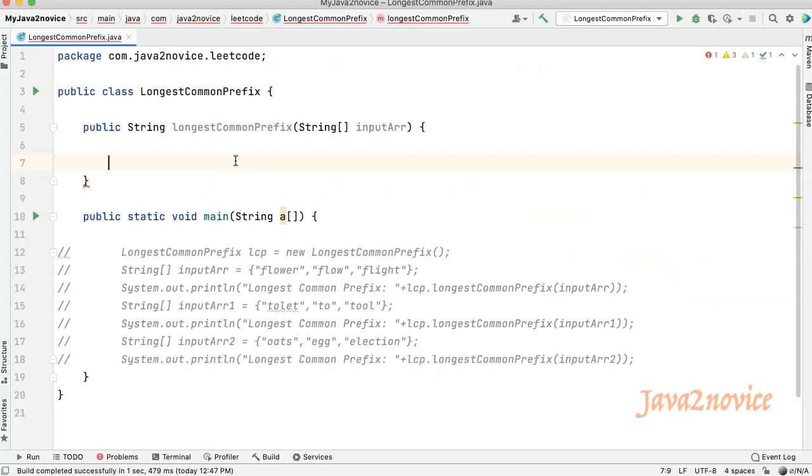We have already created a method signature for longest common prefix. It takes a string array as an input and returns a string as an output. As a first step, we will validate base conditions. We will return an empty string if the input is either null or empty. Also, if the input array has only one string, then return the string back. The string itself represents the longest common prefix because there is no other string to compare and find common characters, I mean prefix.